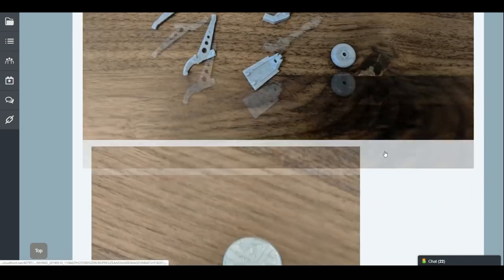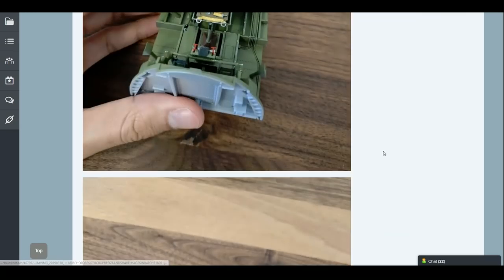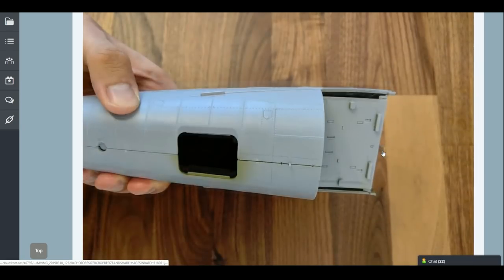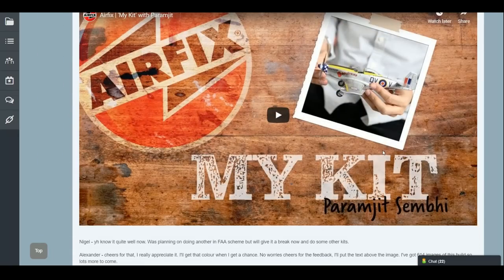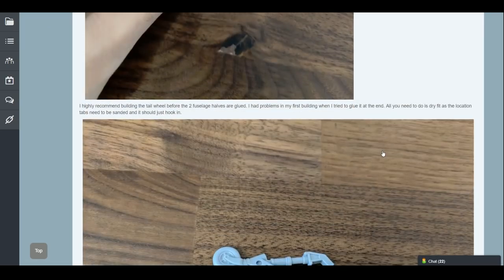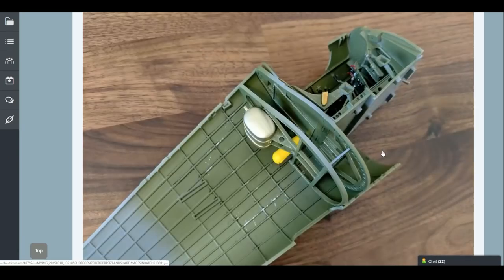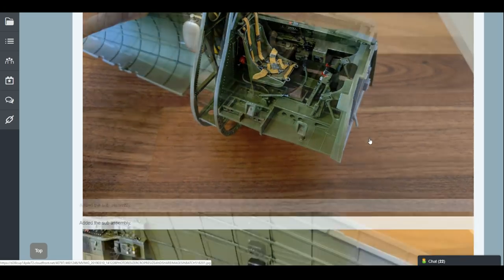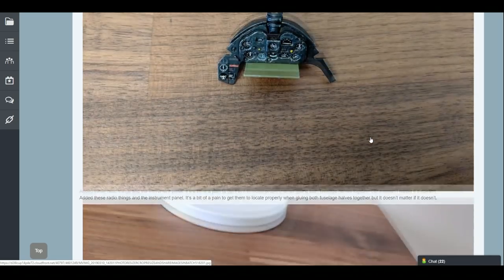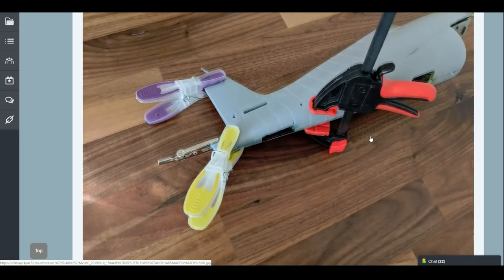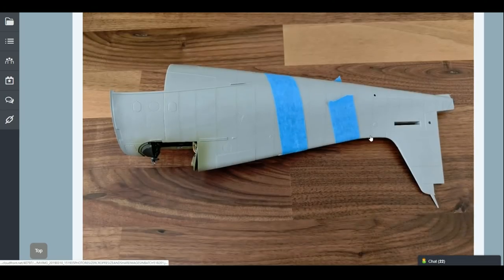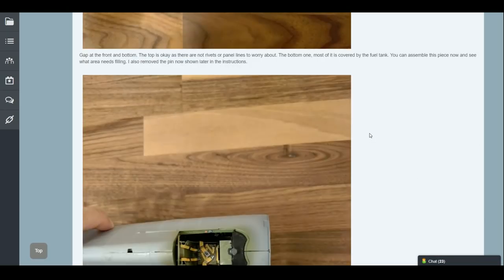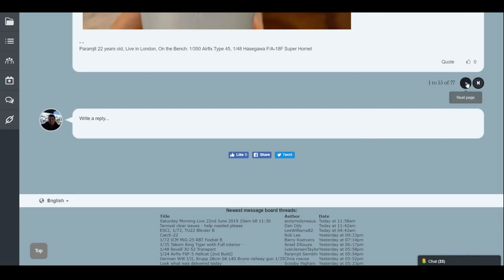If I just skim through, because he did, as you can see, a very comprehensive photo build of this particular one, every single step right the way through. And then, as you can see, we've got the tail system going through. And there's that cockpit. That looks absolutely fantastic. Again, very nicely done on that one. And the instrument panel, all the areas, as you can see, going right the way through. Very, very nicely done.